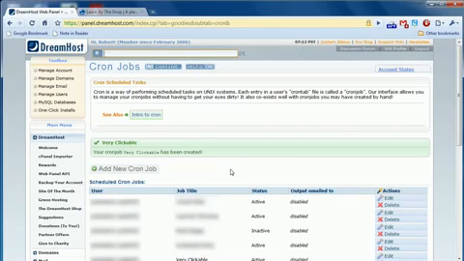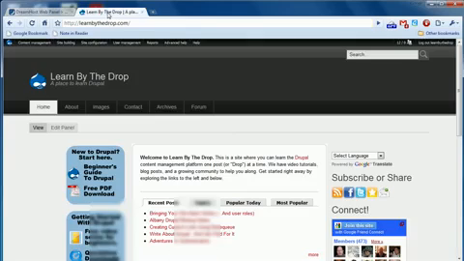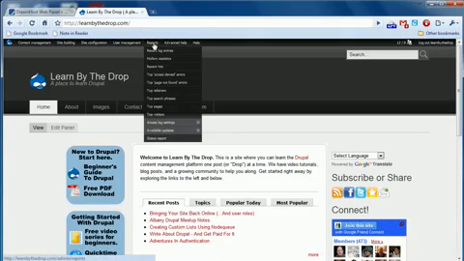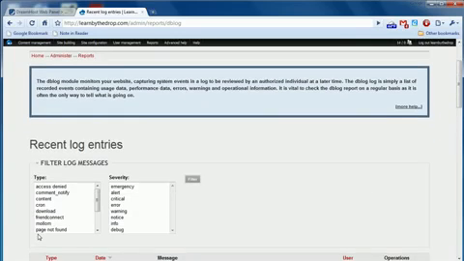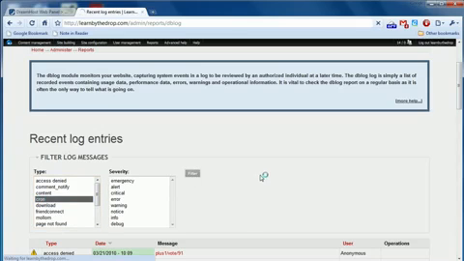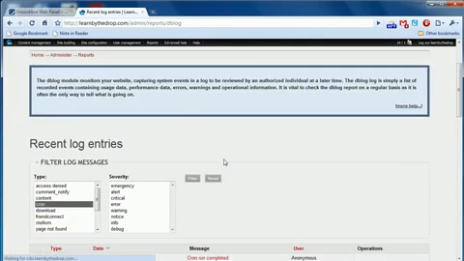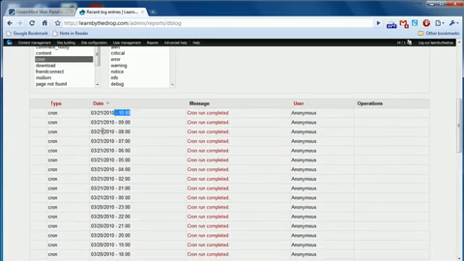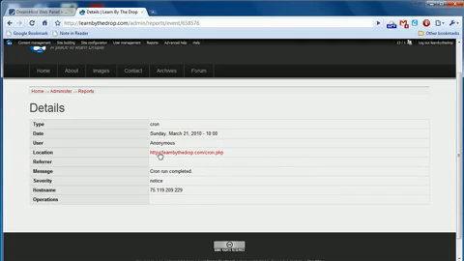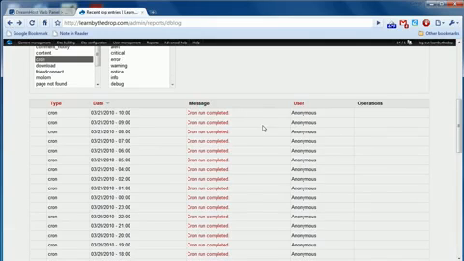If you want to check if cron is running on your Drupal site, you can go to your site and go to recent log entries, and then go to filter log messages and select cron. And here we can see the times that cron ran. So again, I have cron running every hour. I don't see any errors or warnings. If I click on that, it will give me a little bit more information about how cron ran. And it's that simple.